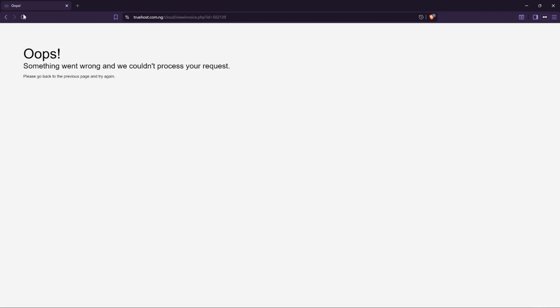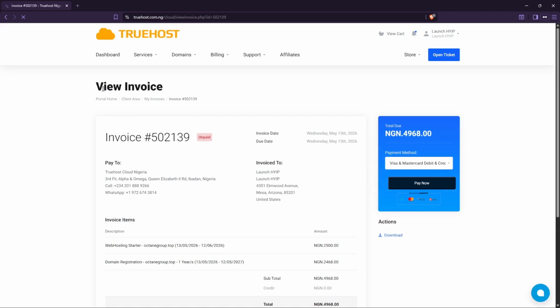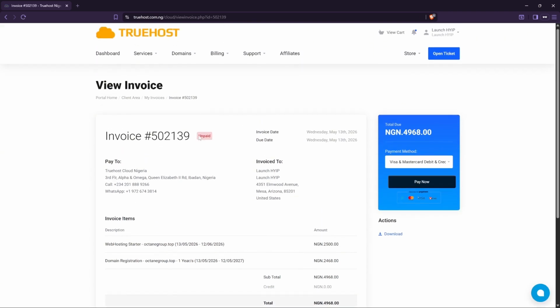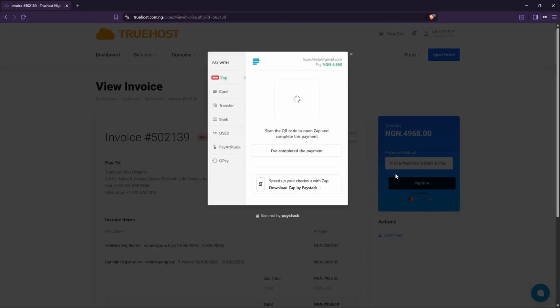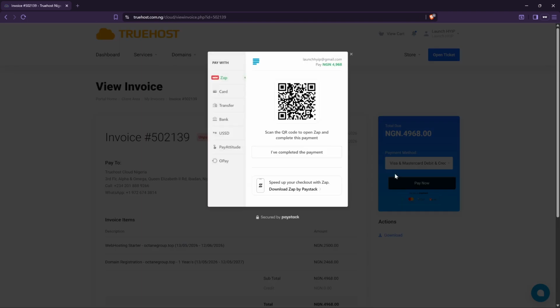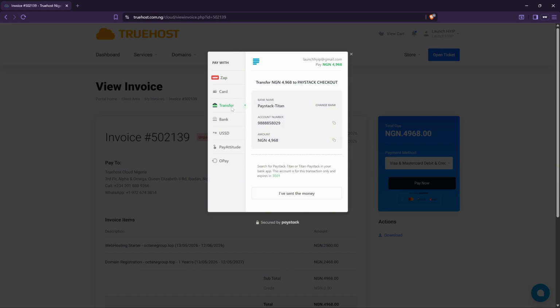Something went wrong. Okay, let me try and reload and see. Okay, so my invoice is still here showing unpaid, so I'll just click pay now. All right, so if I'm paying with Paystack, I can pay with card, I can pay with transfer. Okay, different things. So I'll pay with transfer quickly. Okay. All right, so if you're paying with the transfer, you see the account number, this is the amount.